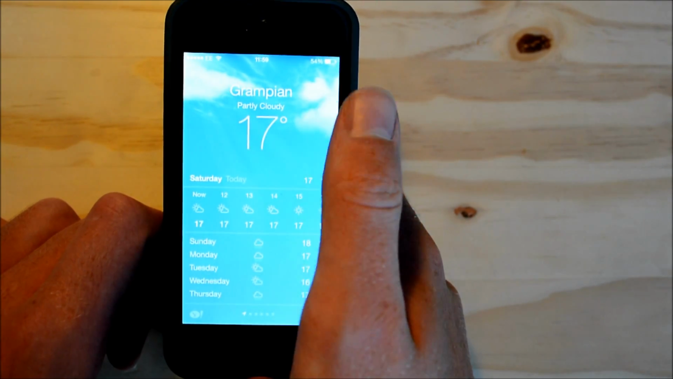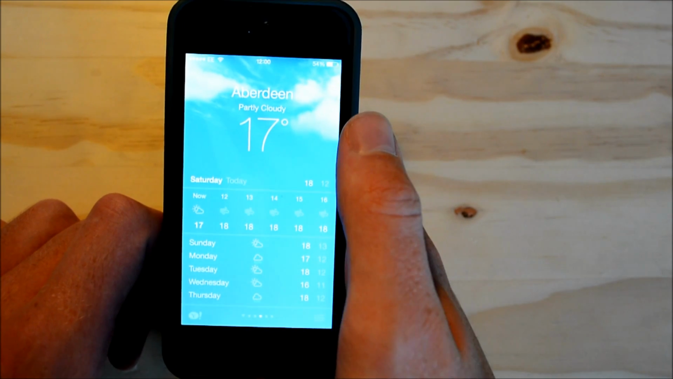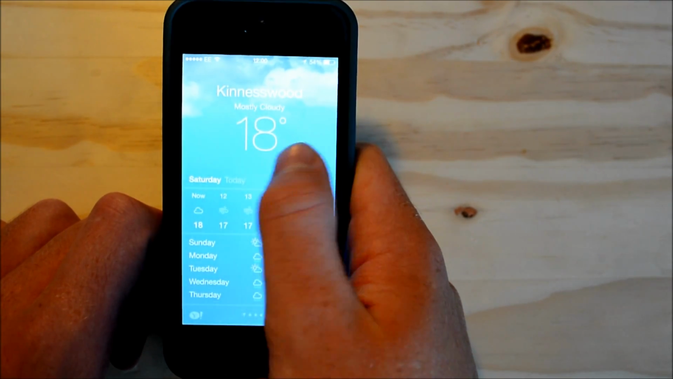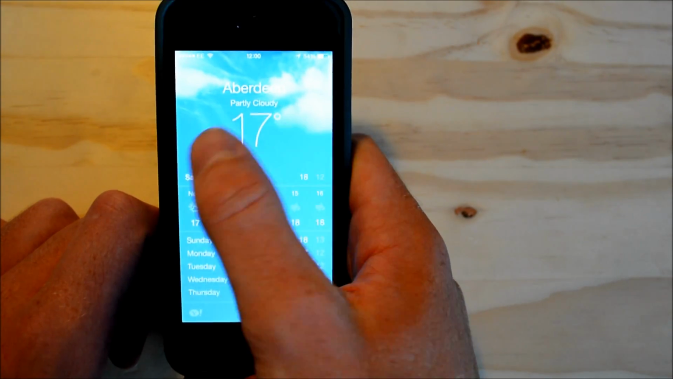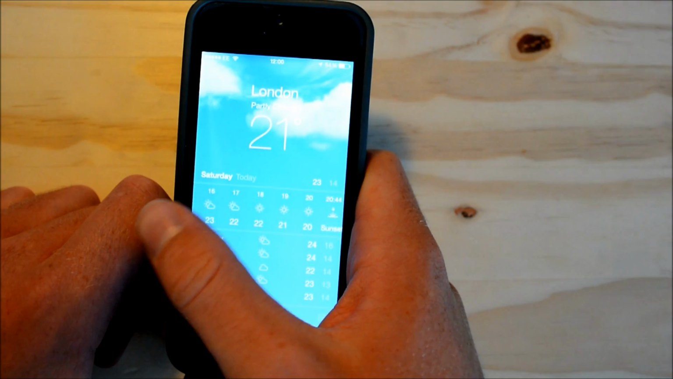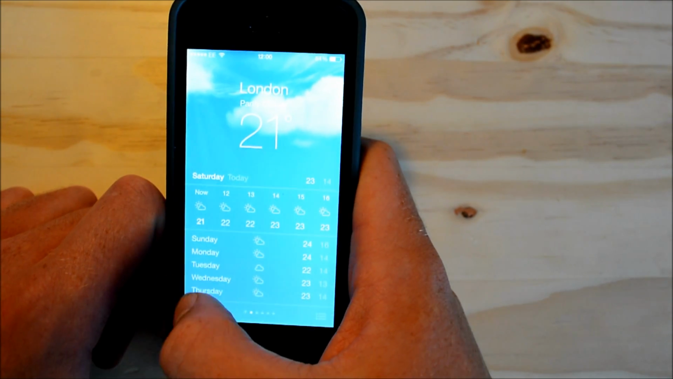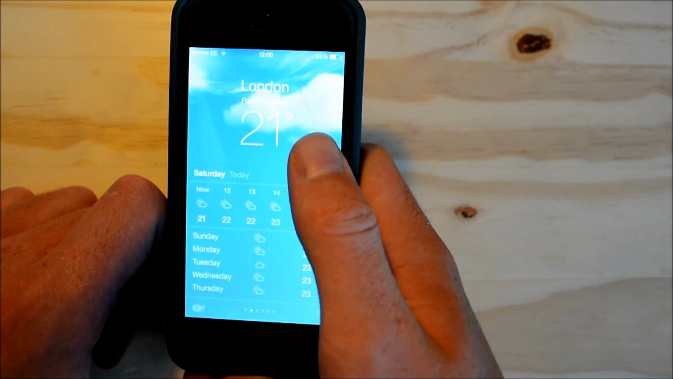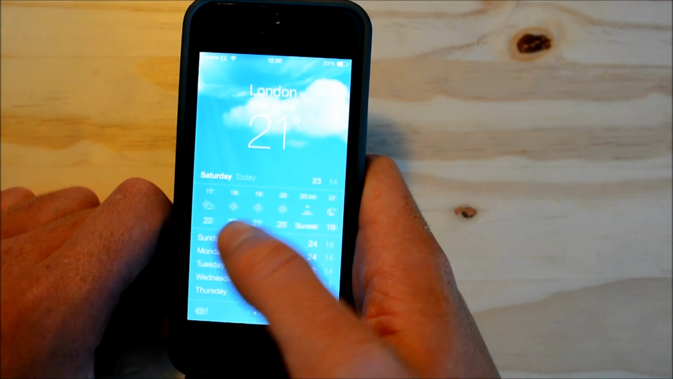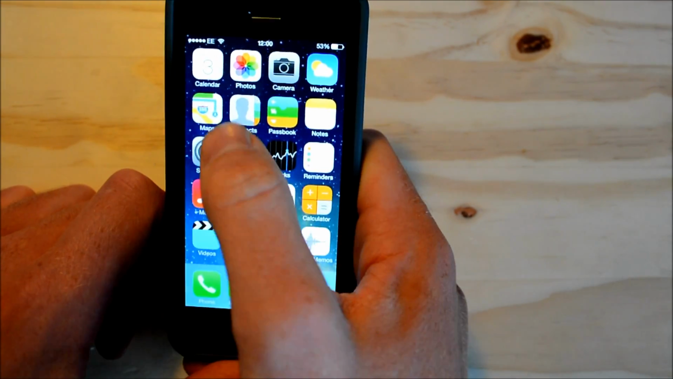So this is where my location is, and then I have London, Edinburgh, Aberdeen, which is where my location actually is, and Strathcarron and Kenneswood. Okay, you probably don't know where that is. So you can just scroll along here to see the predicted weather over the next few days, and then here you have the days, and here I think is the time. So that is definitely a nice design change.